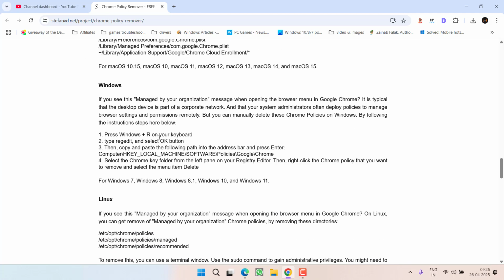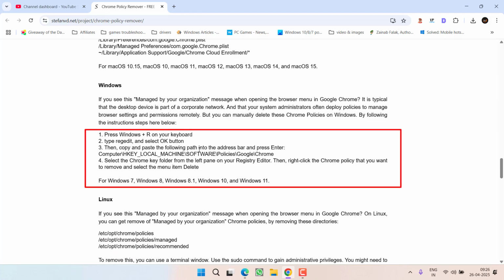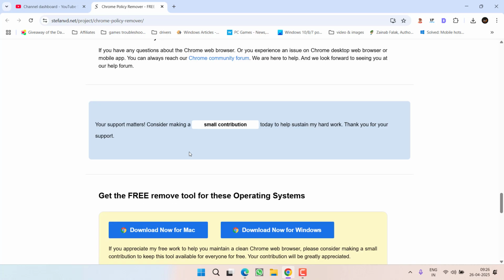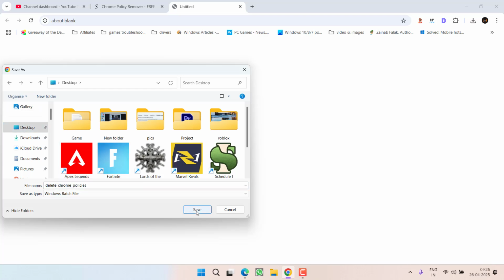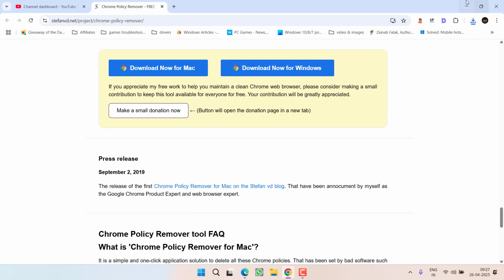The first one is, if you want to manually remove the policy, here is the option. Go ahead, open regedit and paste this particular address right into the registry editor, and you need to manually delete all the policies available right over here. The second method is, scroll down and simply download this tool for Mac or Windows, depending upon the type of system you have. Save this tool onto your PC.